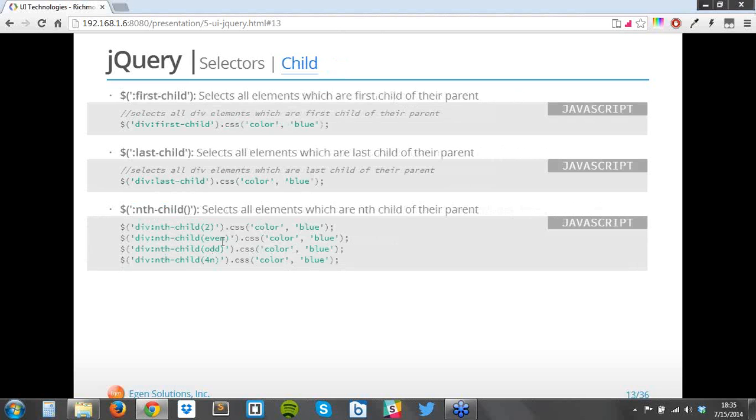Then of course for the child selector as well that we have here, you can access the first child of its parent, last child of its parent, or any nth child of its parent. And just like we had in CSS, you can use this with specific strings which are even and odd, or you can pass any number here, or even an arithmetic progression would work.